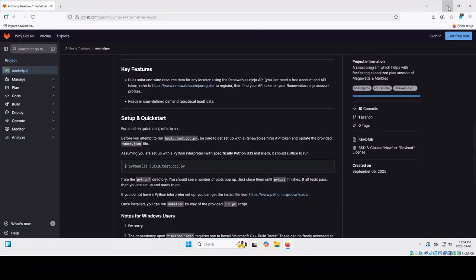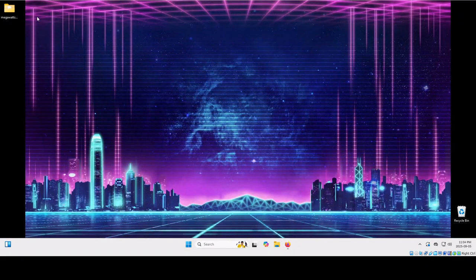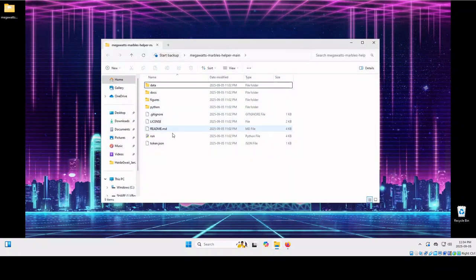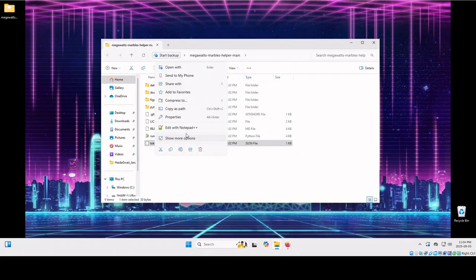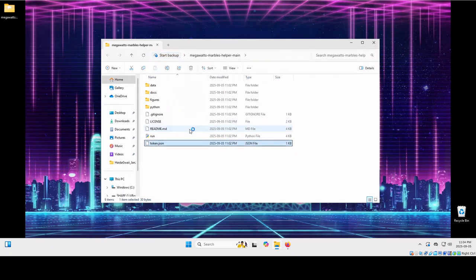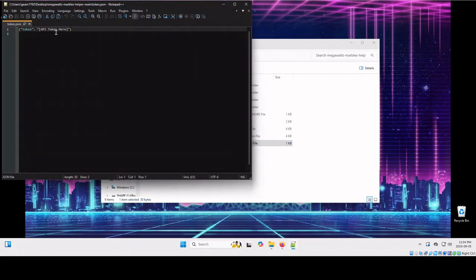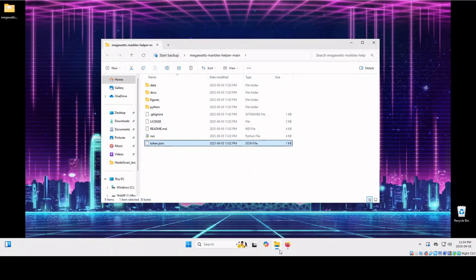Once that is done and you have your token, you're going to want to look at a little JSON file, so JavaScript Object Notation. You should be able to open it in the editor of your choice. I'm using Notepad++, and it'll be a simple little plain text file. Whatever your API token is, just copy and paste it into here and save the file. And that should be good enough for that.